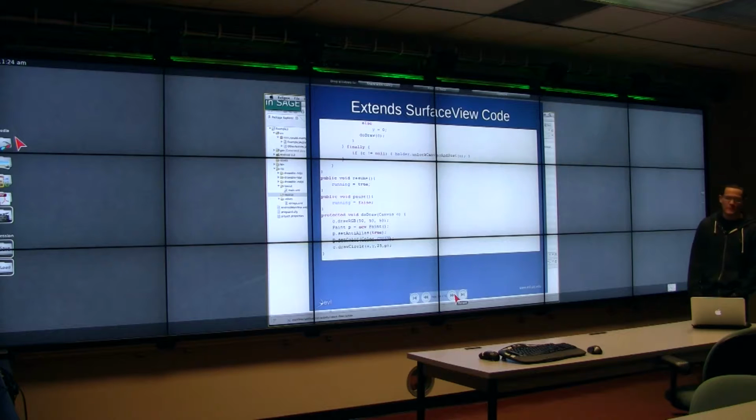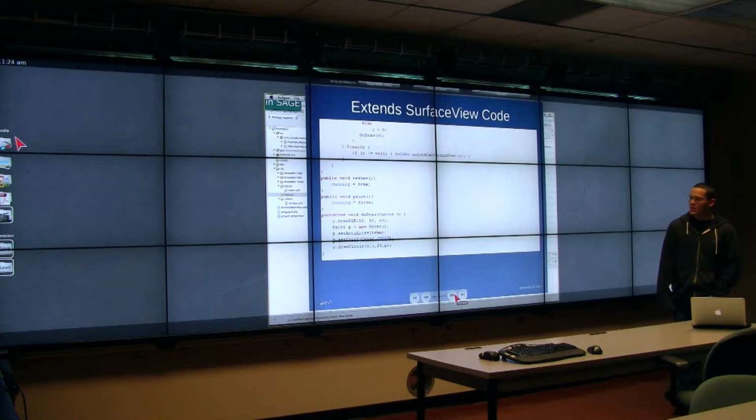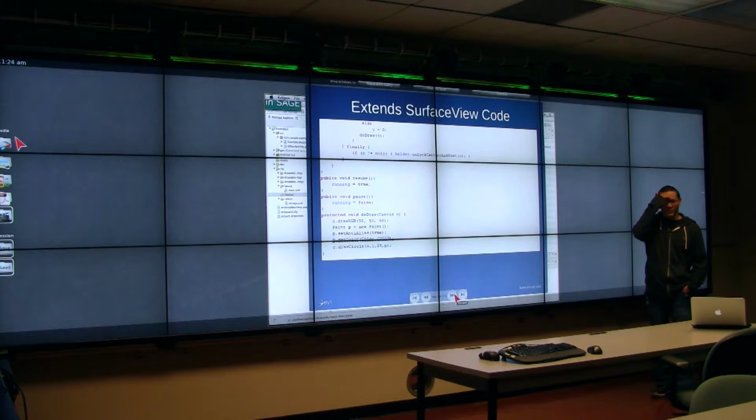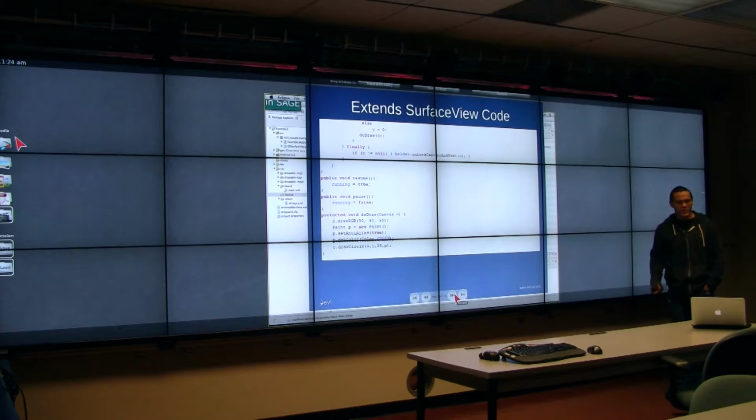Do you have to do it manually, or does Android give you a way to control the refresh rate so that the run function is only called every 30th of a second? I'm not too sure on that exactly, because when I was reading up on it, it didn't really say. Okay. So what I assume is you'll have to do it manually. Okay.